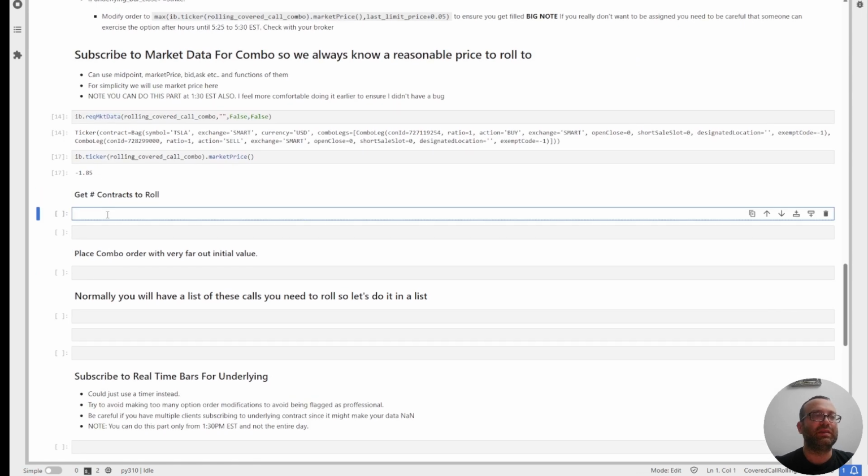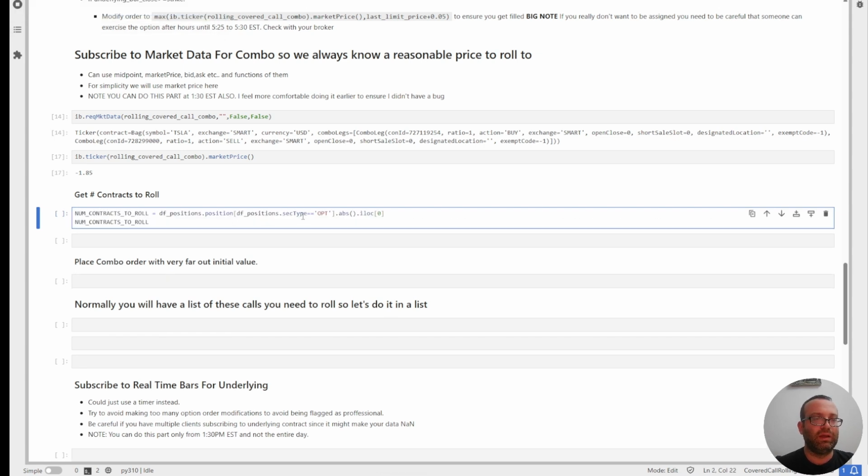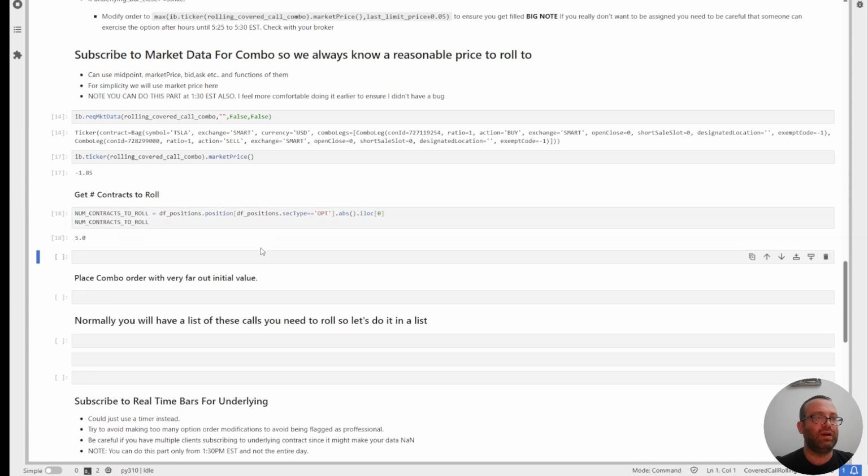Okay, so now let's get the number of contracts we need to roll. I was short 5 contracts, so I need 5 to roll, but I'm basically just going to use my positions thing. This won't work for you, but in this particular portfolio, I know that my first option contract is the short Tesla call, so this will give me 5. Okay.